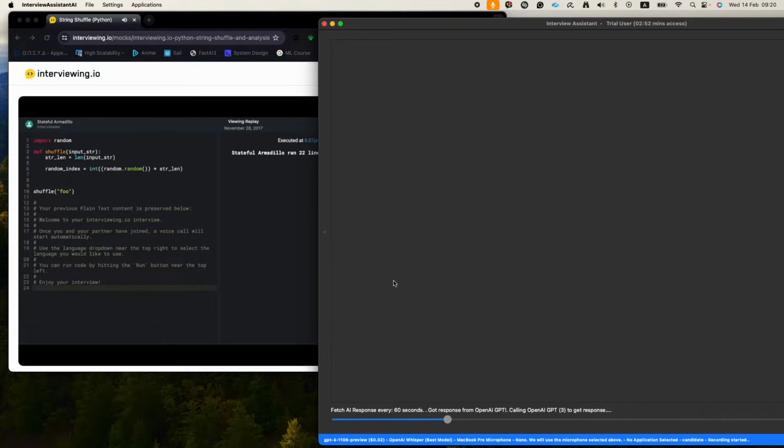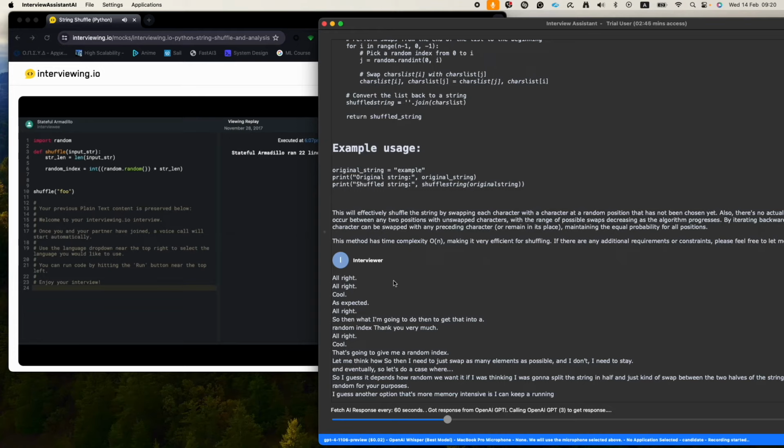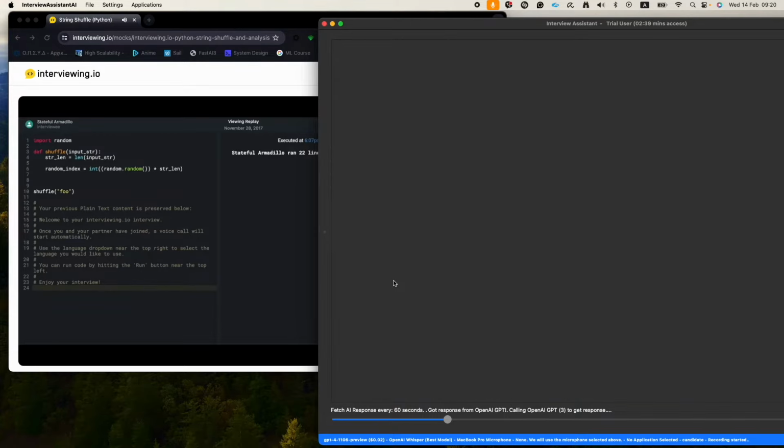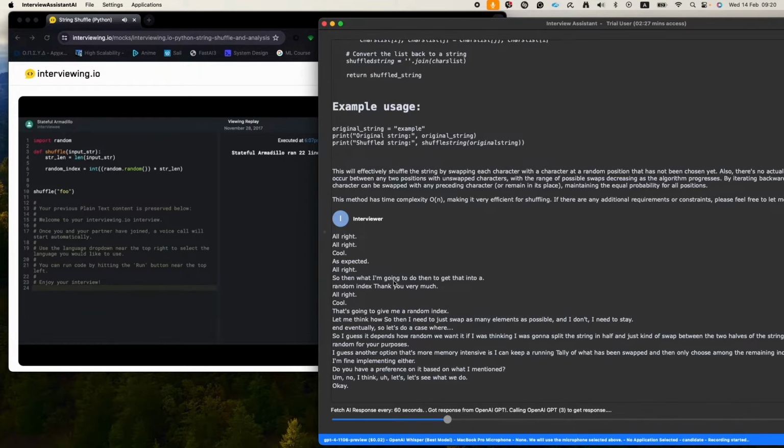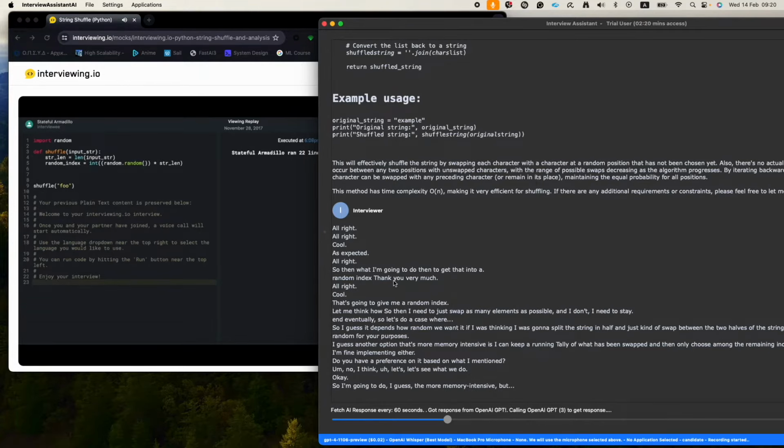I guess another option that's more memory intensive is I can keep a running tally of what has been swapped and then only choose among the remaining indexes that need to be swapped. I'm fine implementing either. Do you have a preference based on what I mentioned? No, I think let's see what we do. Okay. So I'm going to do, I guess, the more memory intensive, but maybe conceptually simpler approach.